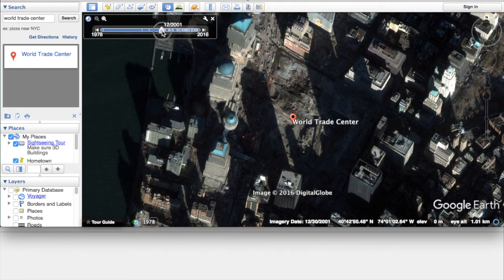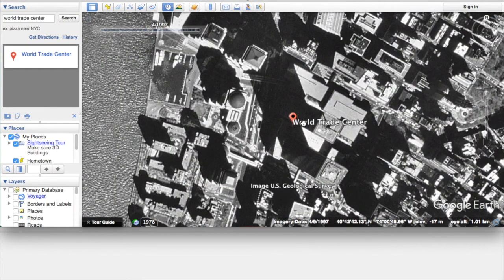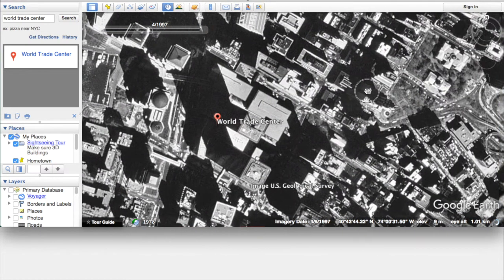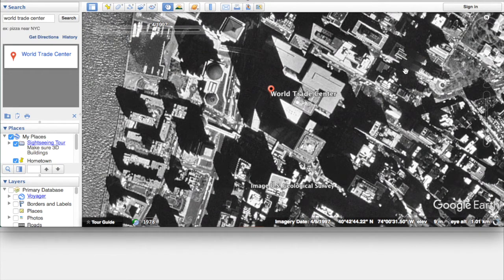Then if I scroll back even further, so if I went to 1997, you can see that the World Trade Centers are still there. And you can go back as far as it'll let you. So in this case, in this particular area, it'll let me go back as far as to 1978. So that is definitely a cool function that would be useful for studying history or anything like that.